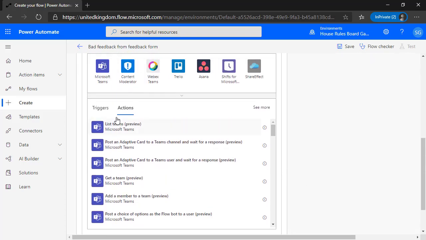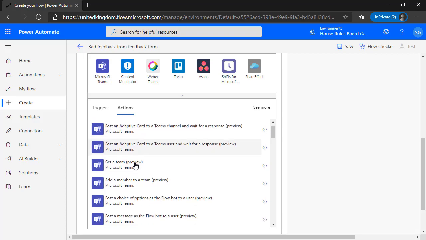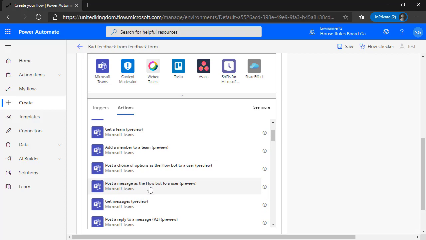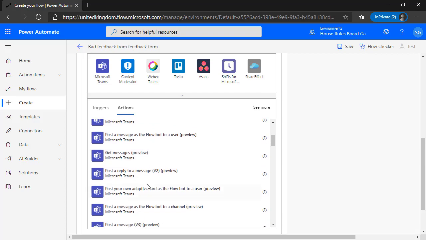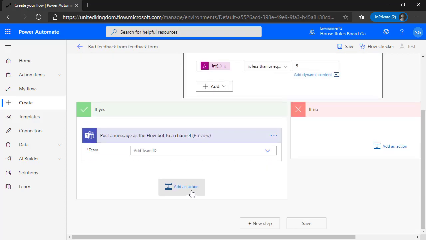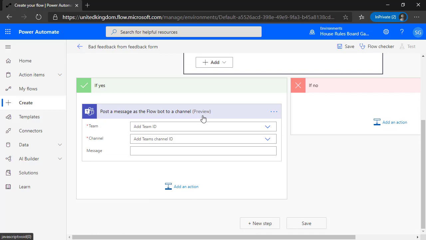Teams. This is just so I can filter my list. And what I want to do from here is I actually want to post to the channel for my team. So I can scroll down here. We've got post a message as the flow bot, so I could send it to a single user if I wanted to, but I want to post to the whole team. So I've got post a message as the flow bot to a channel here. I'm going to select that.